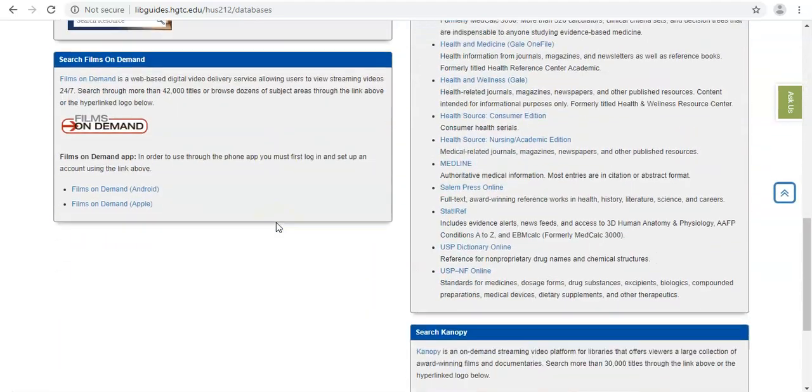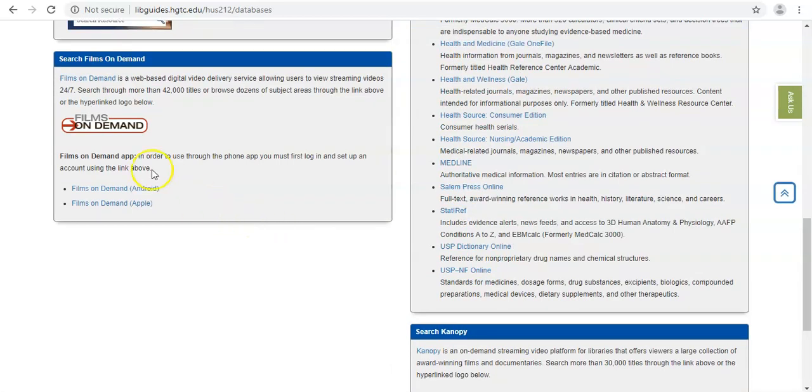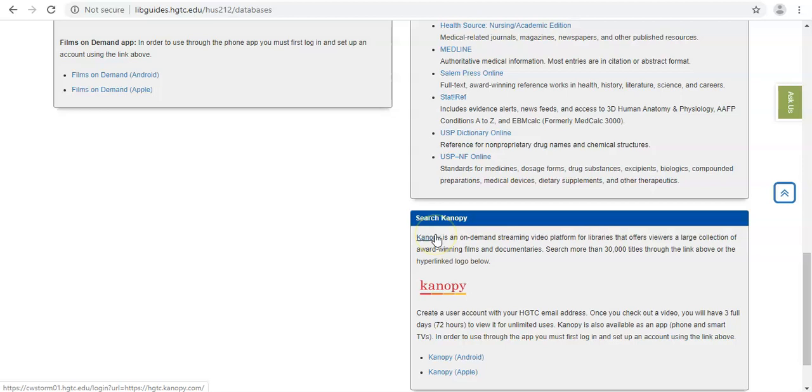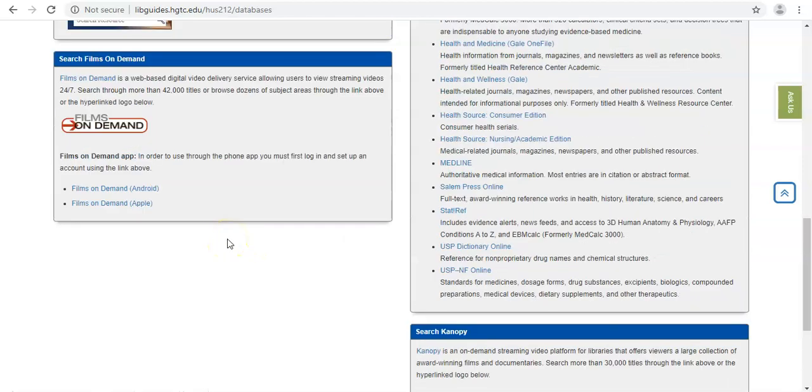And then as we scroll down on the page, two more that I'll highlight for you are Films on Demand and Canopy. These are the library's two streaming video services. If you'd like to find an academic, scholarly video related to your chosen disability, you may want to search either in Films on Demand or Canopy. Let's go in and take a look at a few of these particular databases right now.